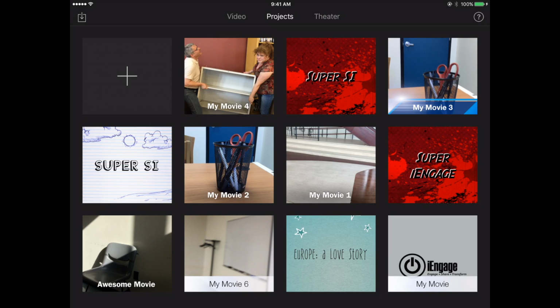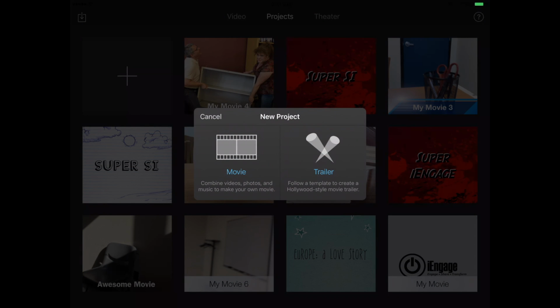And anytime you see a plus sign, think add or creating. I'm creating something new inside there. So I'm going to click that plus sign because we're going to create a brand new movie. Now we're presented with 2 different options, movie and trailer. When you think trailer, think that Hollywood style, kind of Michael Bay-esque with explosions.